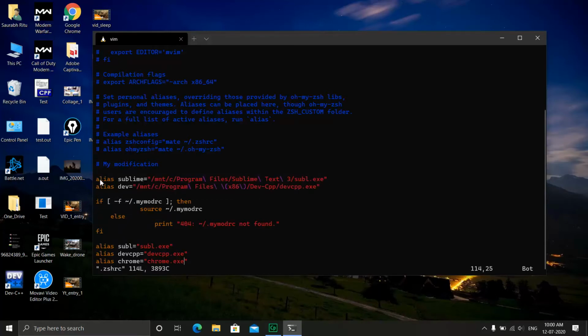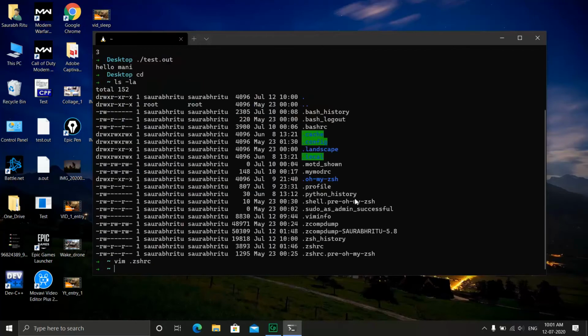One is for opening Sublime Text 3. Here you can see, just by writing subl in the command line, I am capable of opening Sublime Text 3. Here is the full path of the Sublime Text 3 executable file. Another alias I have made is for opening Dev C++. This is the complete path of the Dev C++ executable file, and just by writing dev in the command line, I am capable of opening Dev C++. Let me show you how.